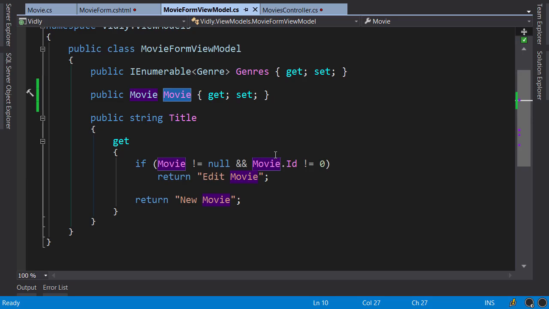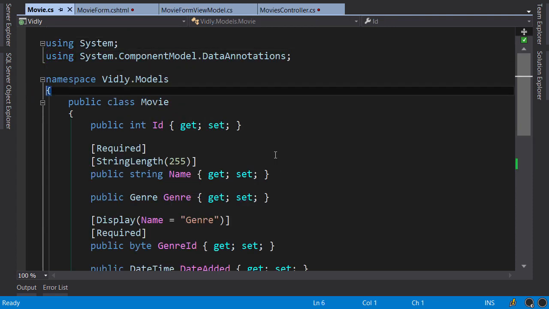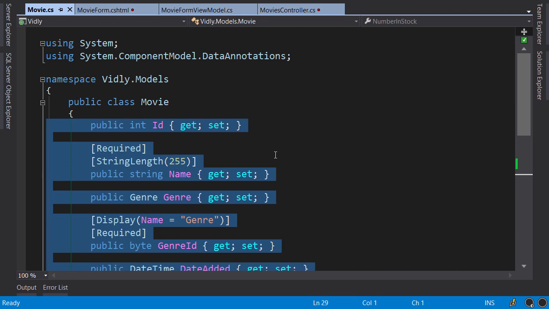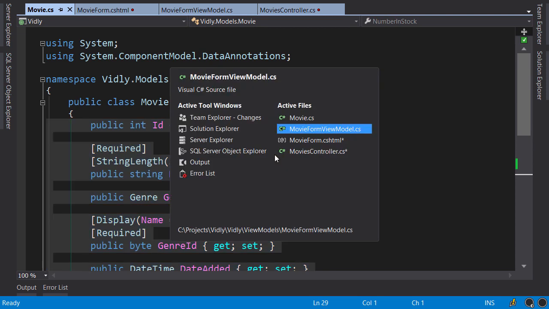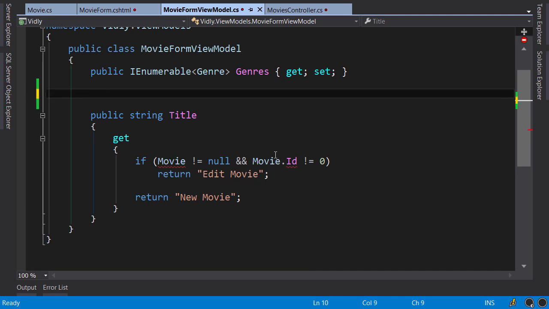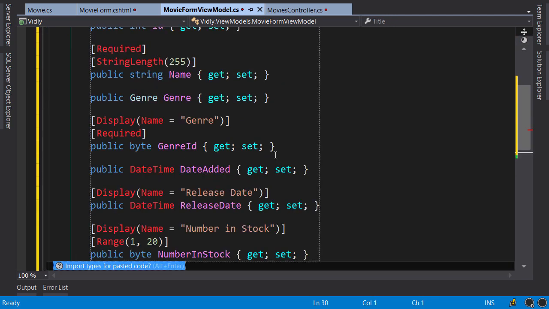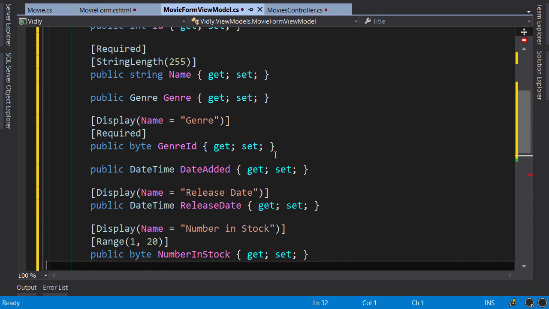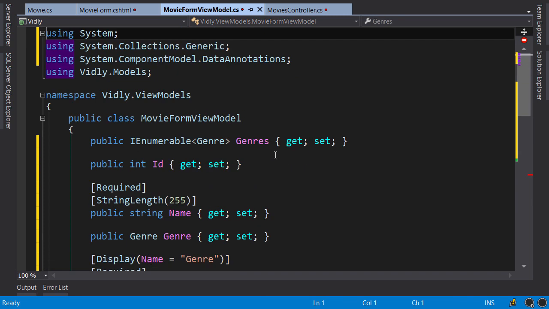So first, I'm going to go in the movie class and select all these properties, copy, back to the view model, and replace this with individual properties. Now we import the namespaces using Alt and Enter. This is a ReSharper shortcut. So if you're not using ReSharper, you need to add System.ComponentModel.DataAnnotations on the top.